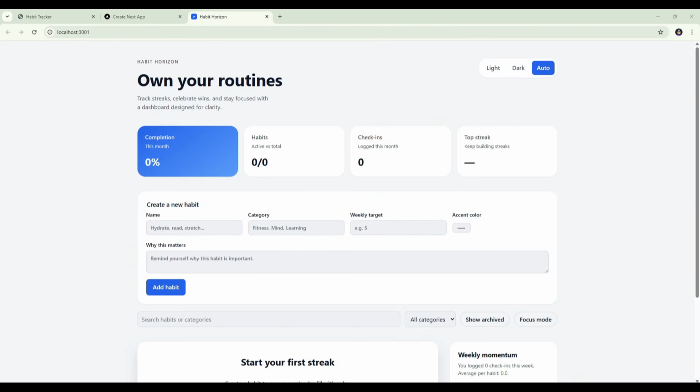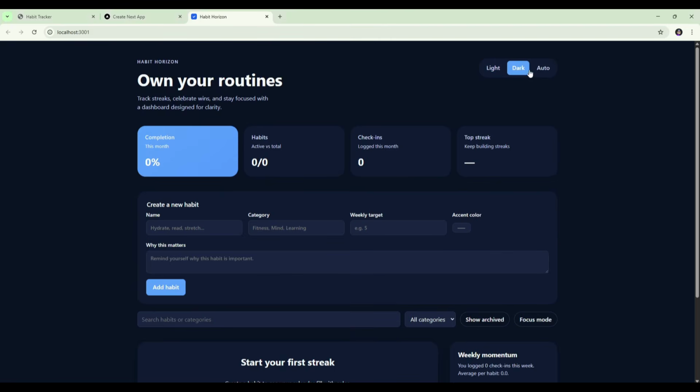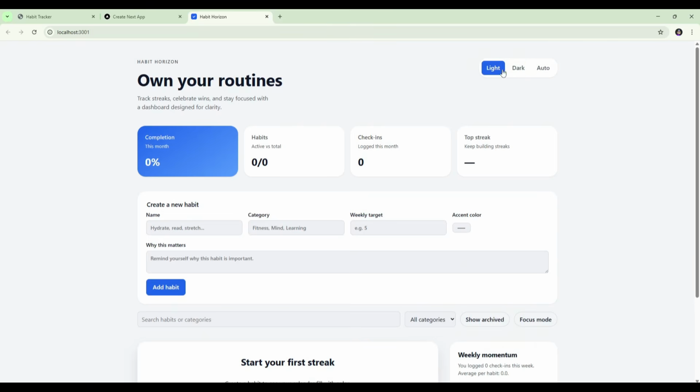Okay, here we have Codex's version of our habit tracker app. We've got a title at the top, Habit Horizon, Own Your Routines, Track Streaks, Celebrate Wins and Stay Focused with a dashboard designed for clarity. On the right-hand side up the top, it looks like light and dark mode, and then we've got auto, so that is working as a toggle for light and dark mode. Let's leave it on light mode for now.